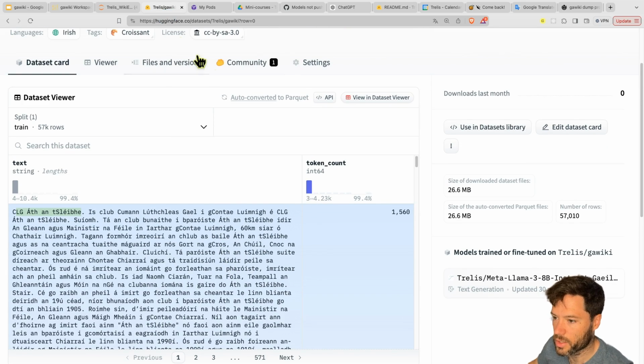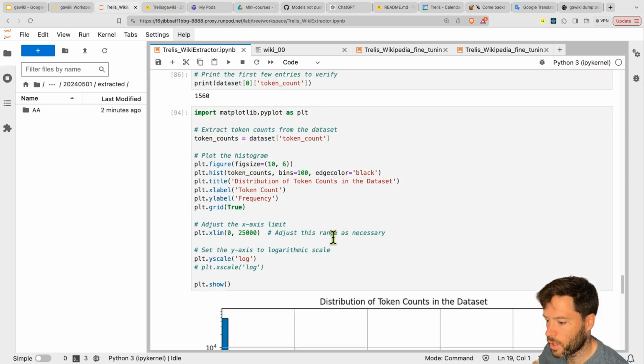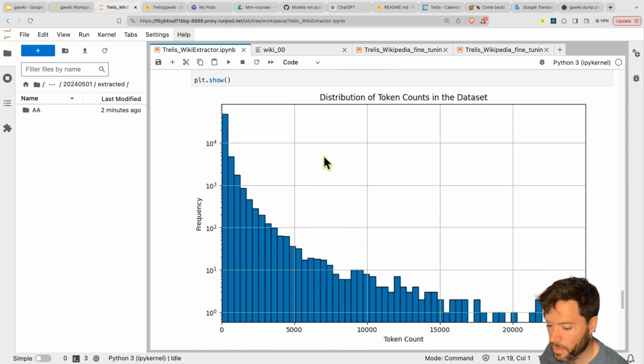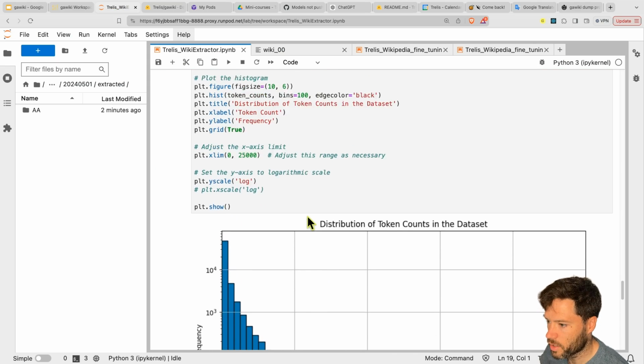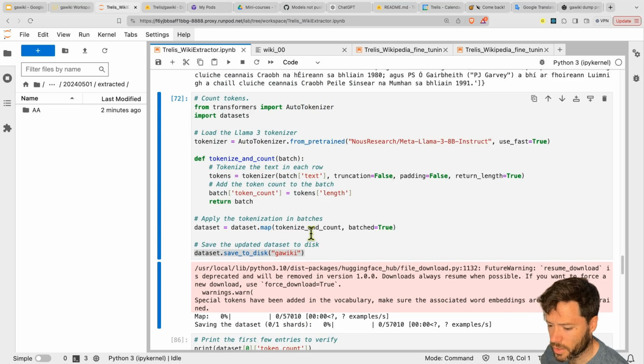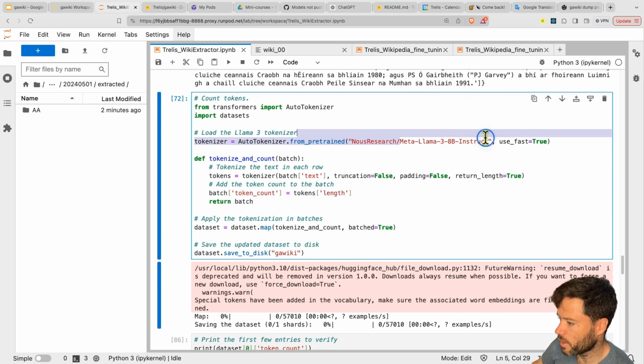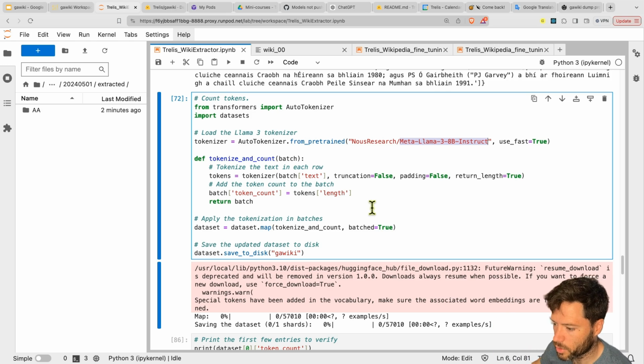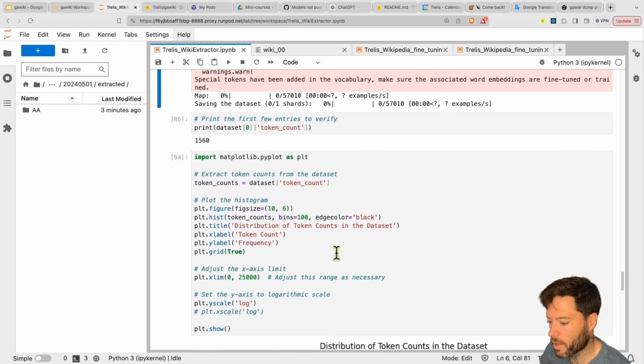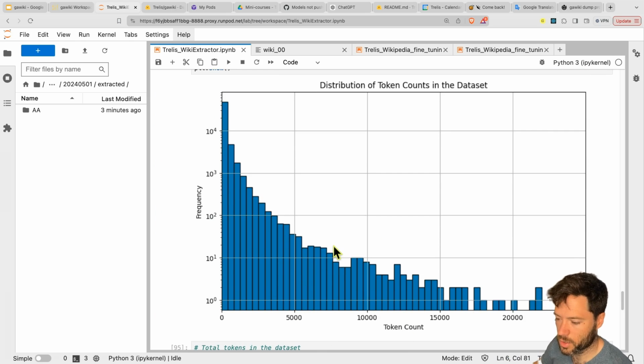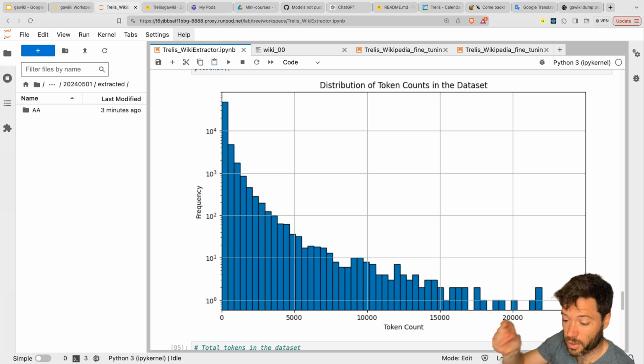Now, there are two other things I want to show before that. One is I've created a plot here of the token distributions. So basically, I have counted how many tokens are inside each row. And I'm doing that using the Meta Llama 3 8B Instruct tokenizer, so the Llama 3 tokenizer. And then I plot a histogram. So you can see here that most of the rows are below 5,000 tokens. But we have a few that are actually going up to 25,000 tokens. And there are actually a few beyond that going up to 100,000. It's just the graph gets very cramped.